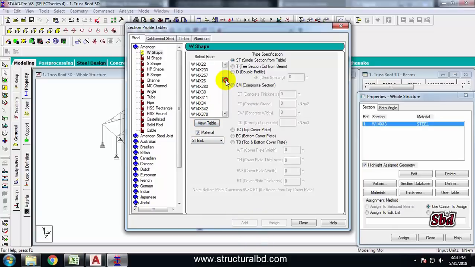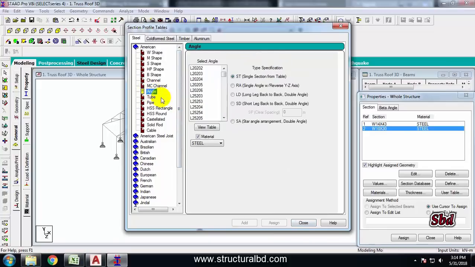Okay, and some 10 × 10 × 30 for my gable column, and I have also truss member. I have to define angle for my truss member, so I'm going here to this angle, and here I have to define various angles. I want say 80 80 8 mm, then add, this is my top and bottom, and I want say 60 67 mm for my vertical and diagonals, add. I'm just defining these two. In case of any necessity, we will define more here.